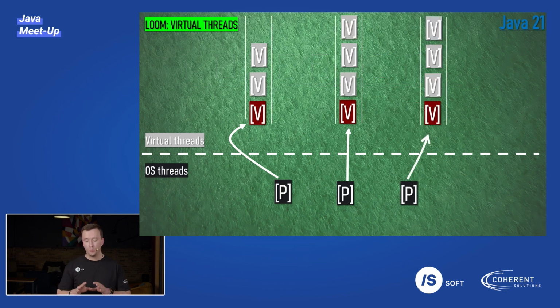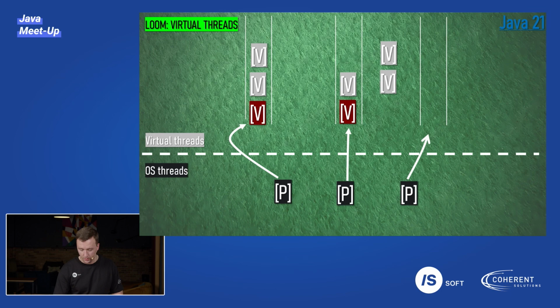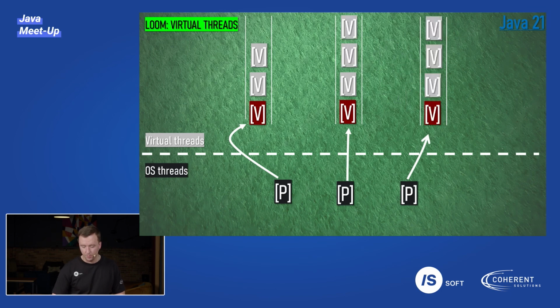We can do even better. We can split all of this work into different queues. We can split it into 3 queues, 1 queue per operating system thread. And oh yeah, sorry, one step back.